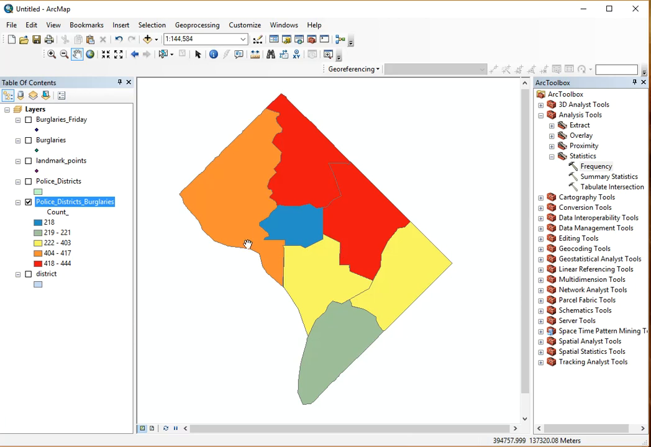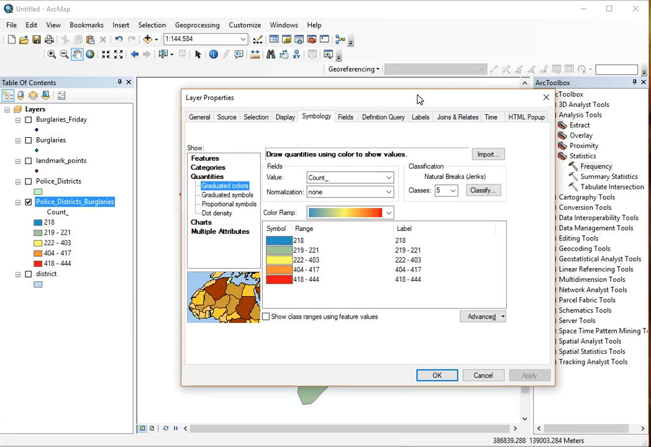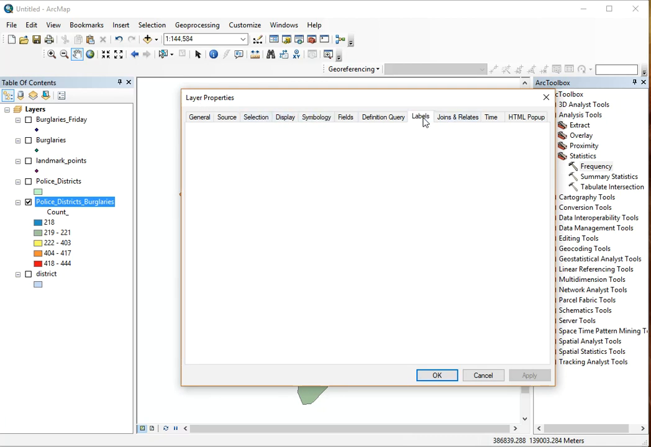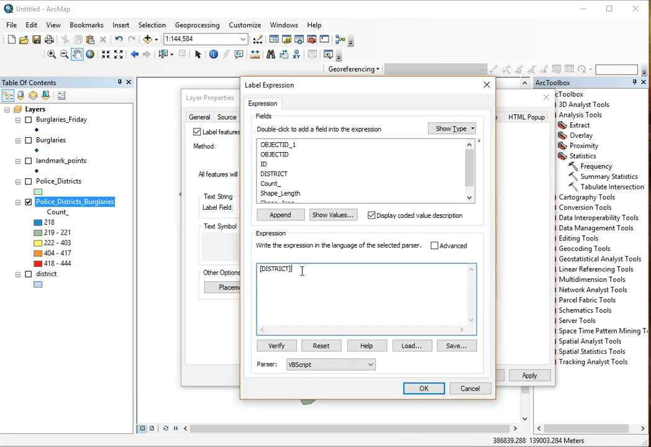Okay, so a couple of things that we did in class was to be able to label it with the district and the count. So we go to labels. Once we get in the layer properties, go to labels, and then we are going to build an expression. Check this box over here, click on expression, and delete what you have over here. We have actually district.